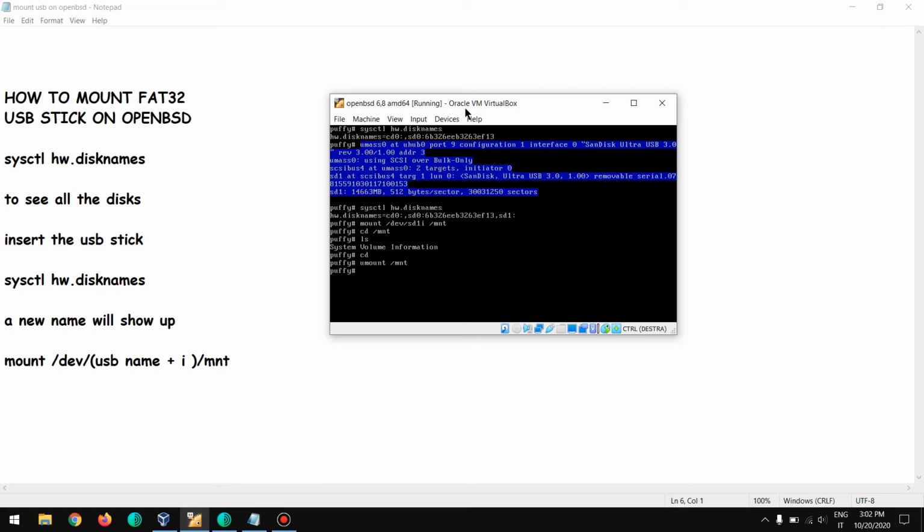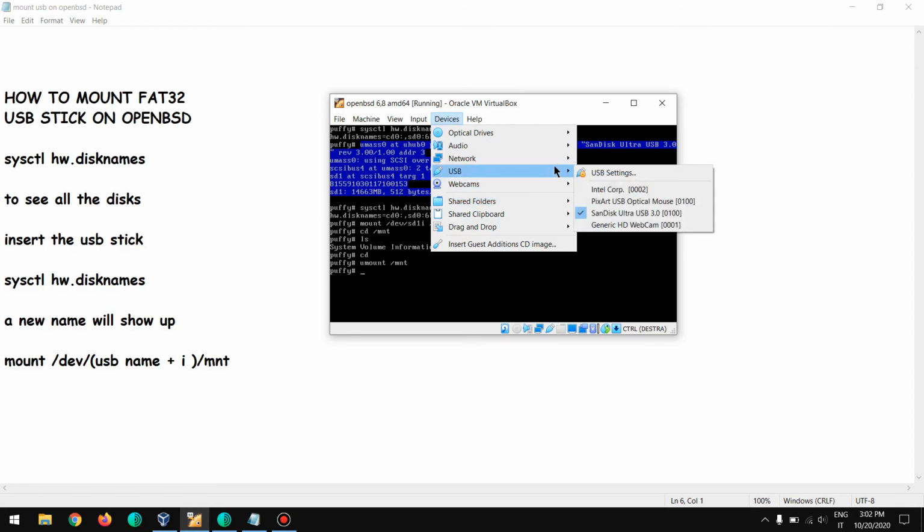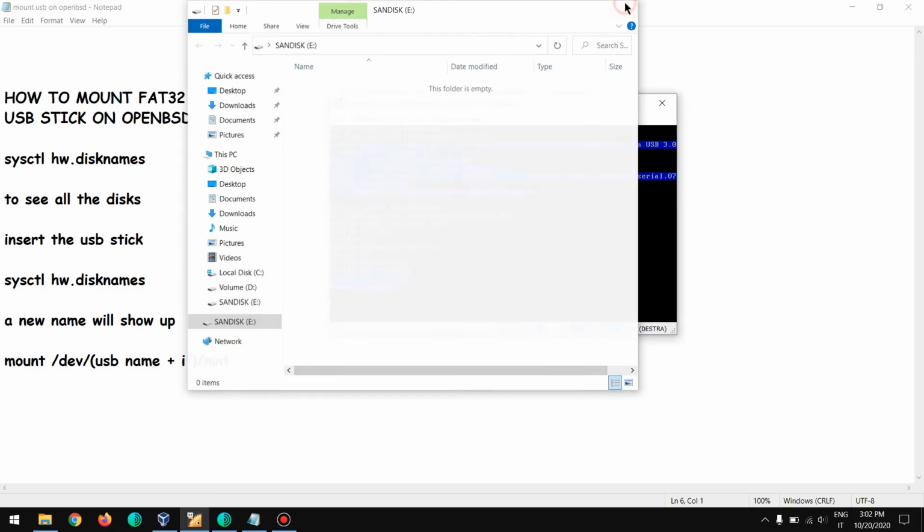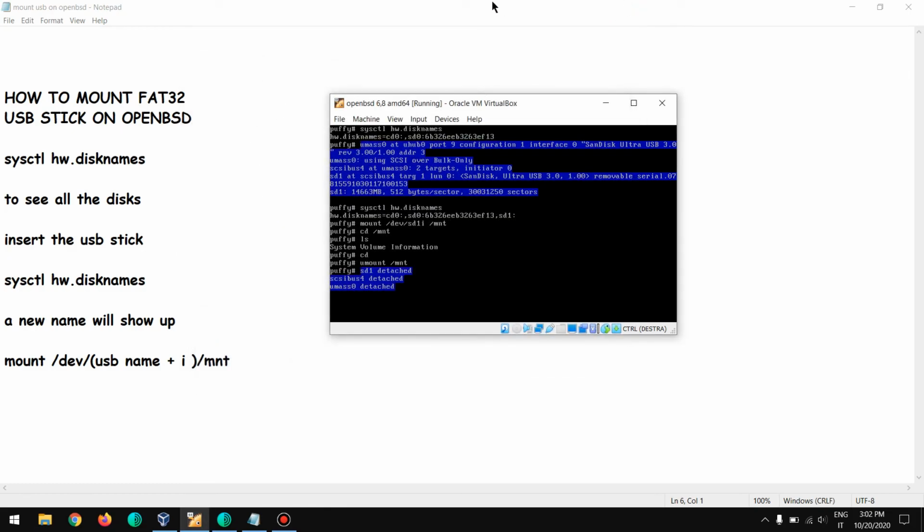to unmount the USB stick from the system, and detach the USB stick.